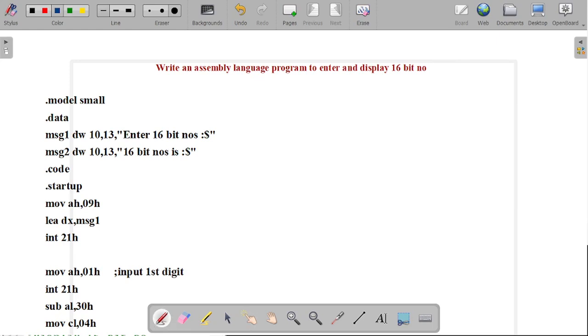In this video, we will learn how to write an assembly language program to enter and display a 16-bit number. So in this program, the first line of our code is .MODEL SMALL. Small indicates that it is a memory model, and we can declare our data and our code segment within only one program segment. So this is our data segment and this is our code segment.